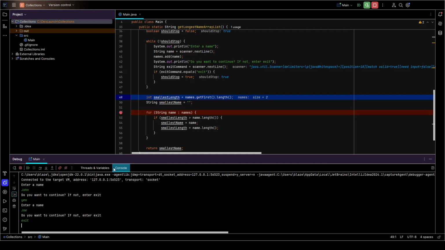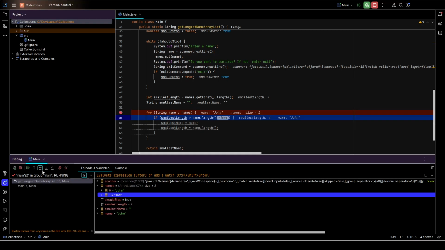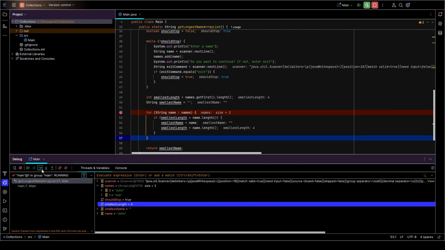Now, let's take a look at what is going on within the loop. The other one, string smallest name. Okay, so smallest length is 4. Smallest name is this one. So, for string name in names, if smallest length is bigger than name.length, in this case 4 is not bigger than 4, because right now we are looking at the John name and we have been using the old smallest length.